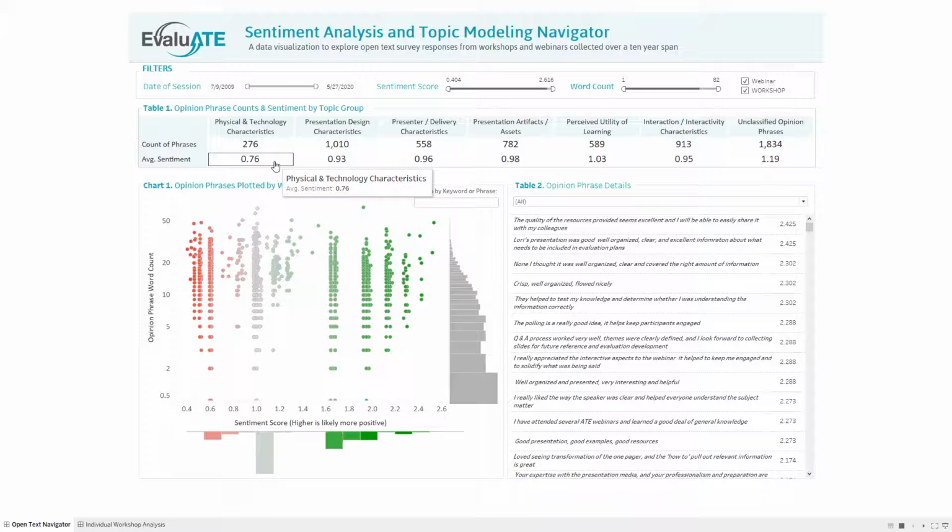Well, on a scale, a neutral sentiment would be around 1. That would be a response that's neither negative nor positive. As you go below 1, in this case 0.76, this would highlight that most of the responses in this category are more highly negative than they are positive. As you get to 1 and above, you start to move into phrases that are more positive in their responses. And we'll show you how that's charted down here in the opinion phrase plot or scatter plot.